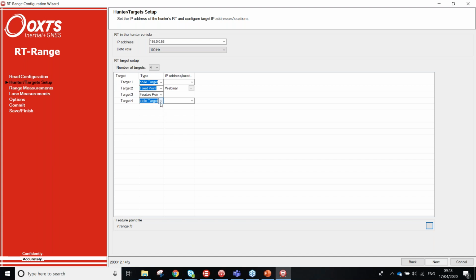And the number of feature points you can pick up at any one time is determined by how many of your targets are set to be feature points. So in this example here, I'll always be tracking one mobile target, one fixed point target, and then the last 2 targets will be feature points, which will change as I drive around, and I'll explain that a bit more later. And for now, I'm just going to use the same RT as my hunter and target, so they will appear on top of each other, but this is just because I only have one RT at the moment.